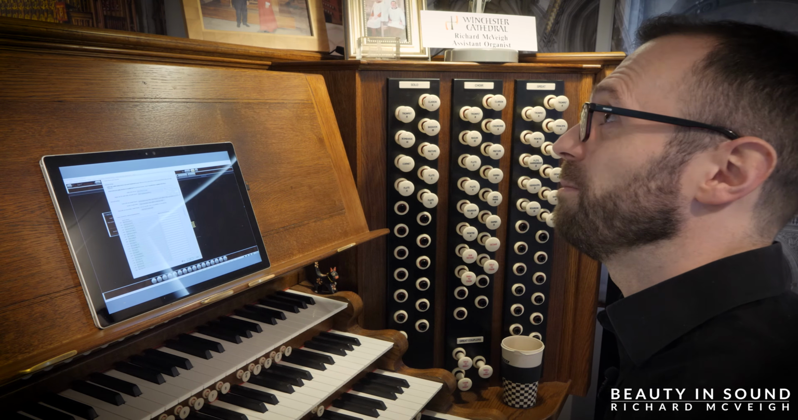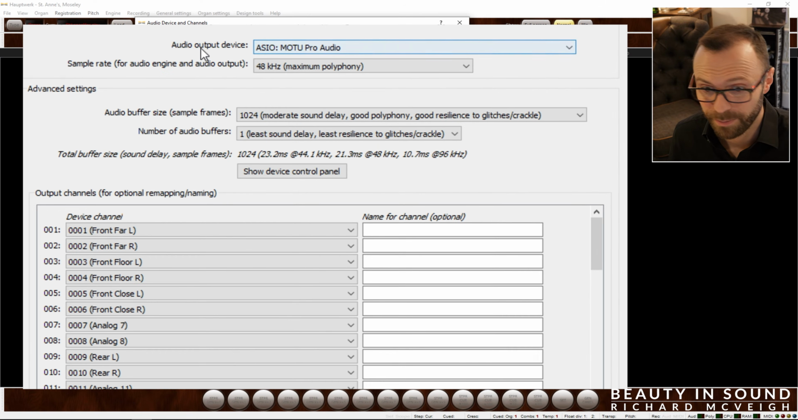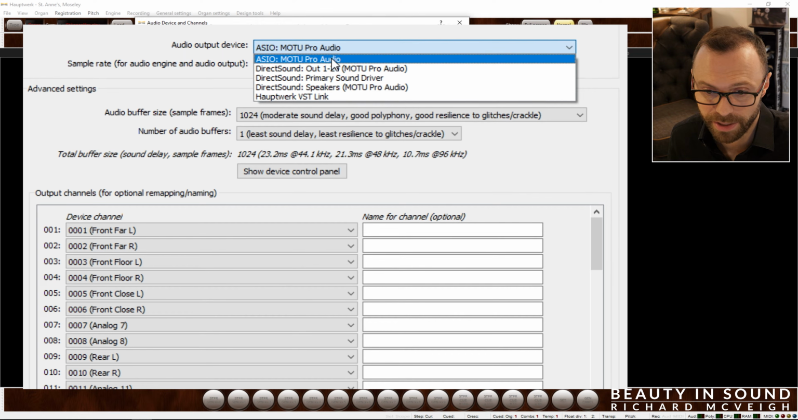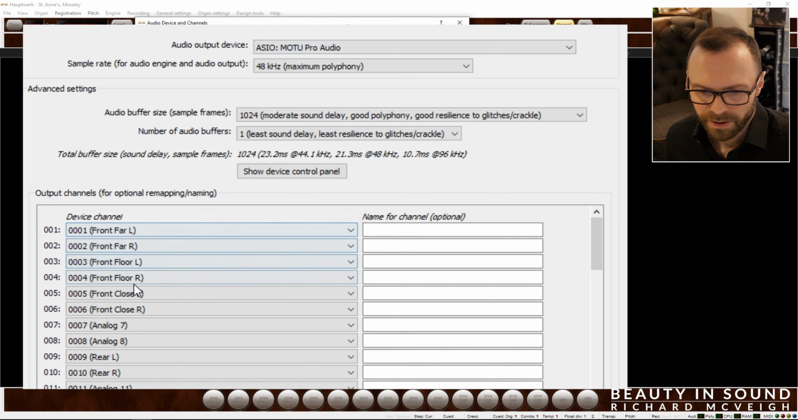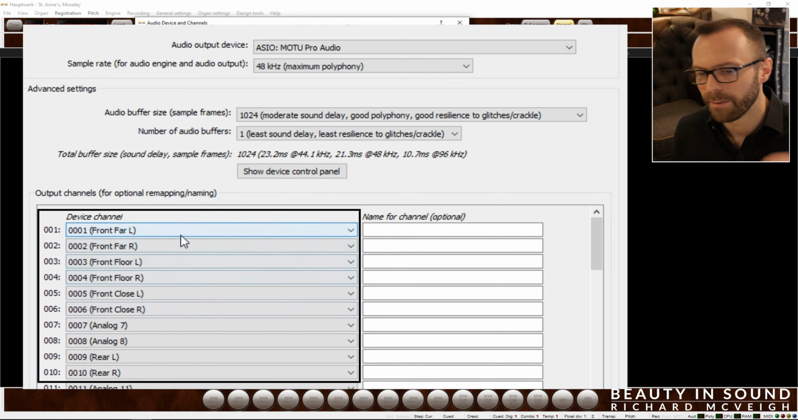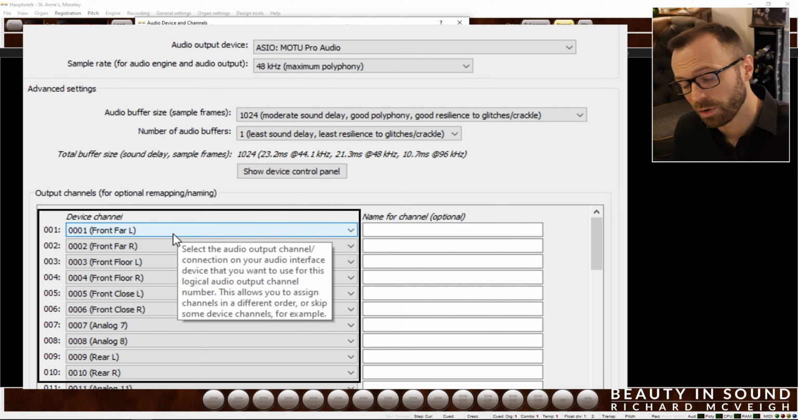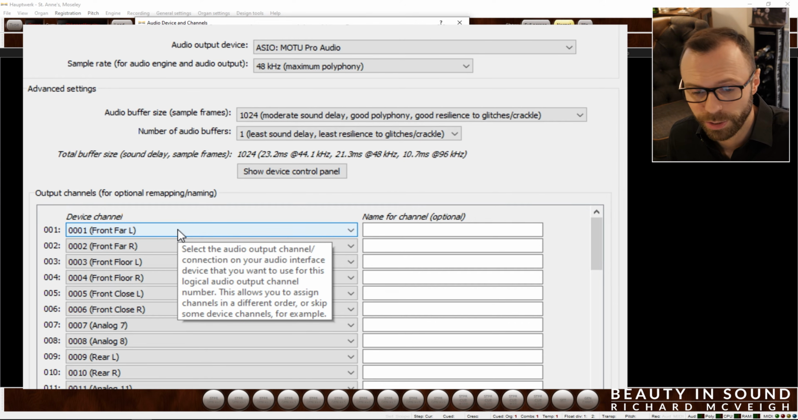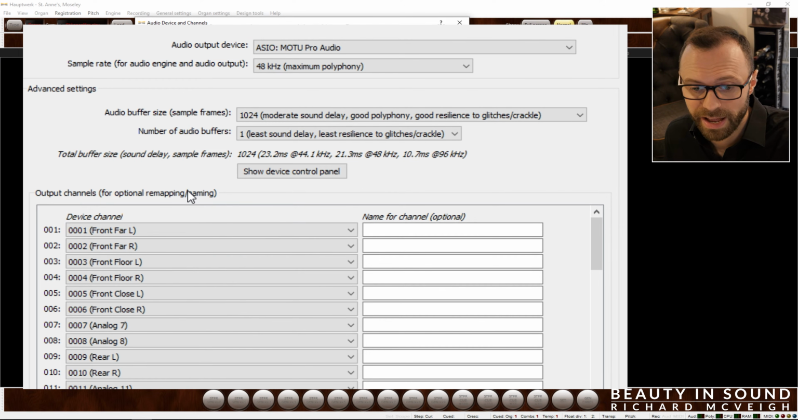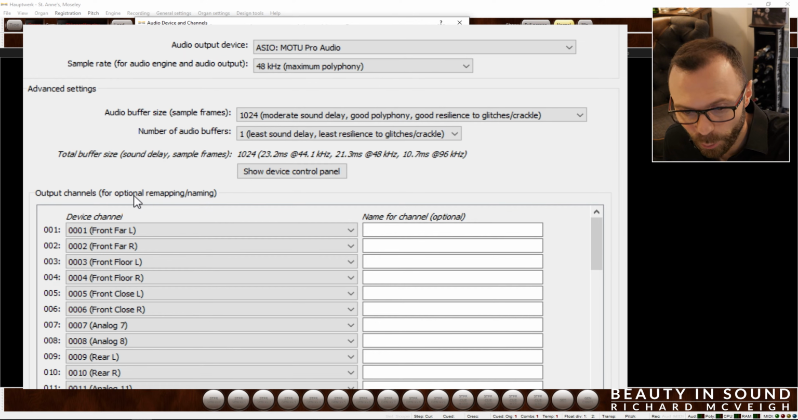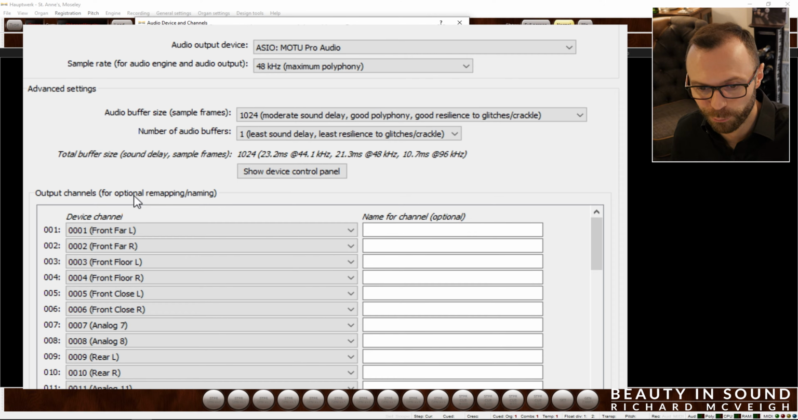This is where we actually set up our audio interface. Without this, basically there is no sound. So as you can see, mine's already been pre-selected. ISO, Motu Pro Audio, that's my audio interface right there. Now these device channels here will differ depending on what audio interface you are using. Actually, you've probably noticed that they already have front far left, front far right, front floor left, front floor right.